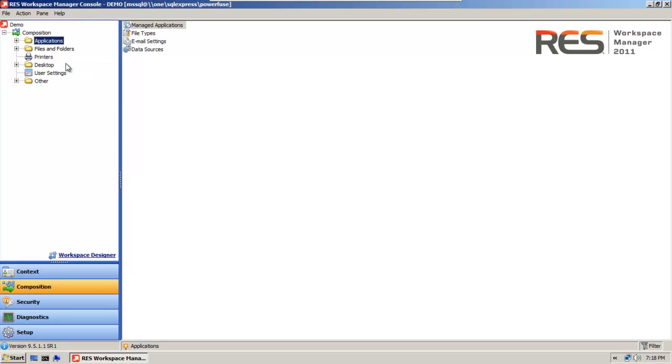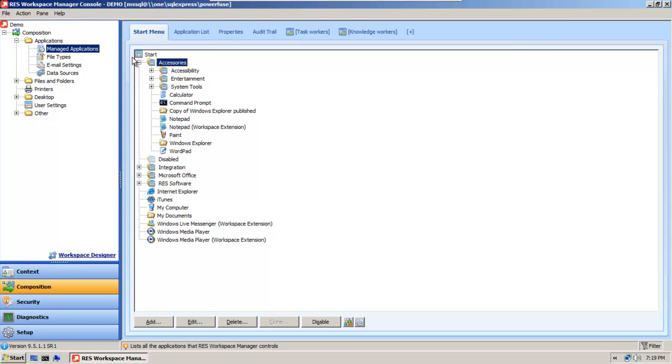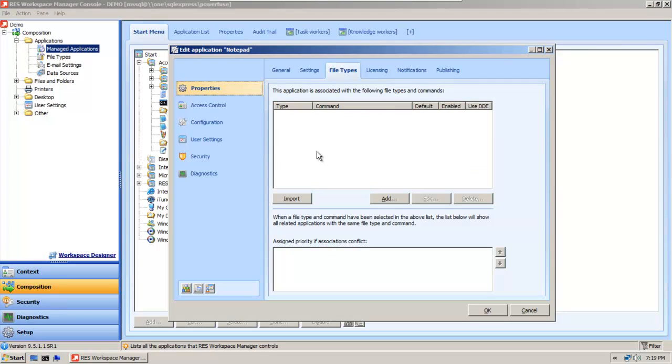Now, to edit file types, we want to make sure we're in our management console again like usual. This time we're going to navigate to Applications and Manage Applications. And once you're in Manage Applications, you go ahead and navigate to the applications which you want to edit. For our purposes, we'll be using Notepad, iTunes, and Paint. So let's go ahead and go to Notepad here. If we double click, it will give us our properties window, and we can browse to file types.